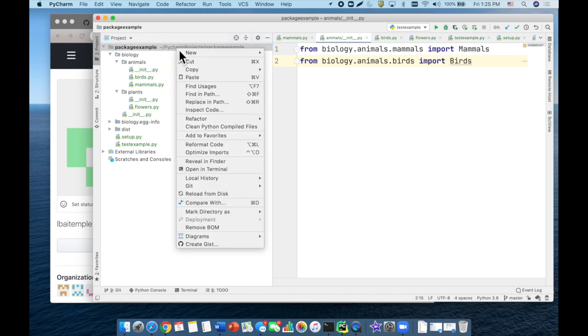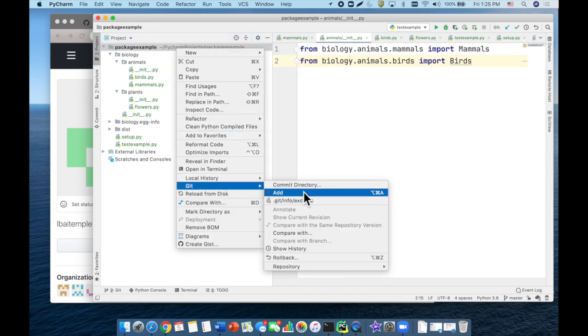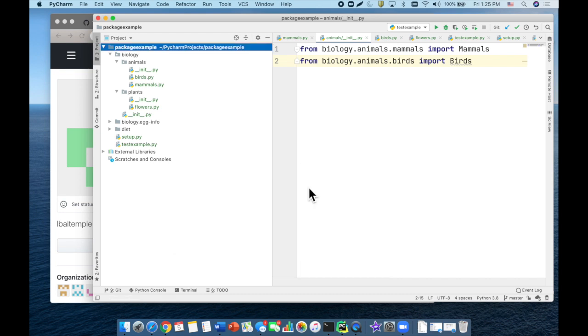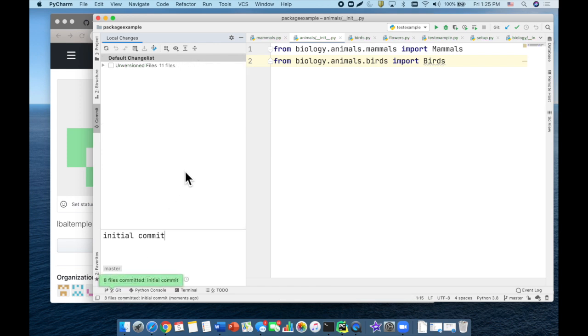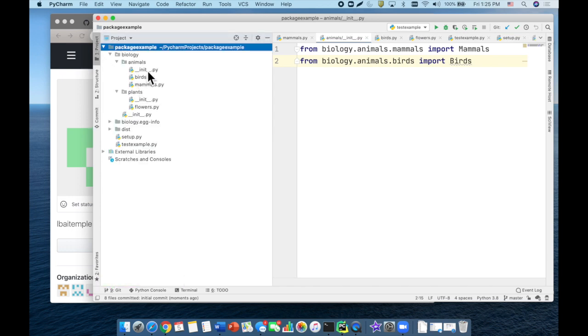We can right-click on this project folder, select Git, click on Commit Directory. Then we can put a commit message as initial commit, click on Commit. Now the files are committed into the local repository, so we can click on Project Explorer window. You can see the color of this Python file is becoming black. That means those files are consistent with the file stored onto the local Git repo.